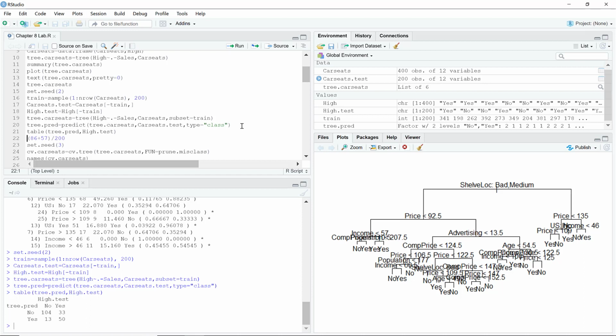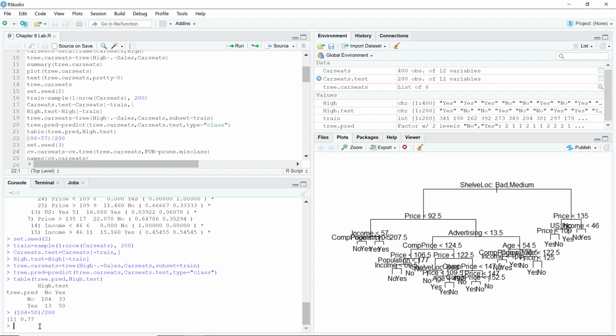And so here's the output for our table. On the diagonal is the number that we got correct of each type. So if it was called a no and we predicted it as a no, there were 104 of those, and then there were 50 yeses on the test. So if we want to measure our accuracy, it's 104 plus 50 divided by 200, and we get 0.77 accuracy.